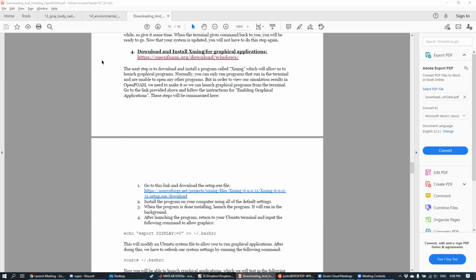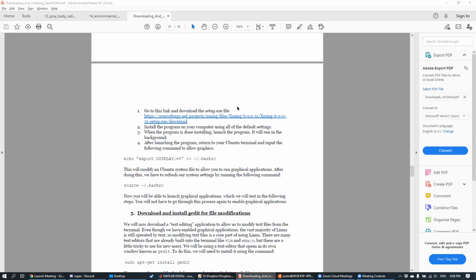It's like the Linux version of pip install. Yeah, it is. It's exactly like the Linux version of pip install. And we're going to use that more later to install OpenFOAM.